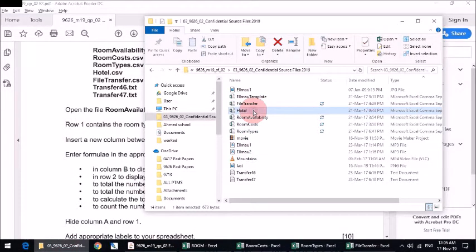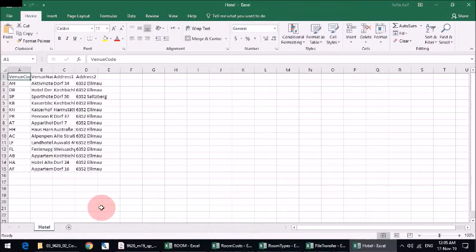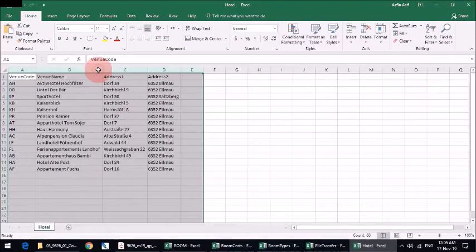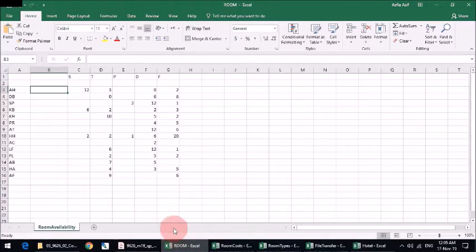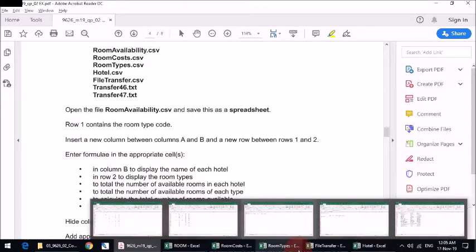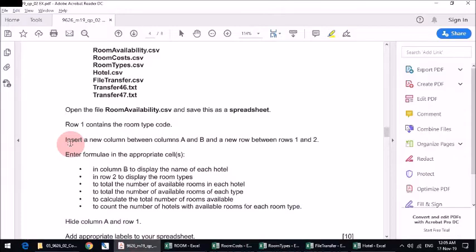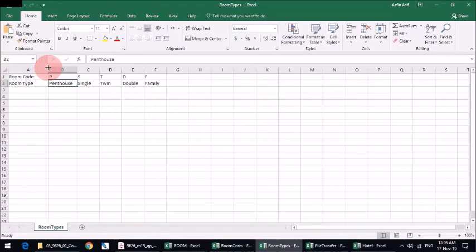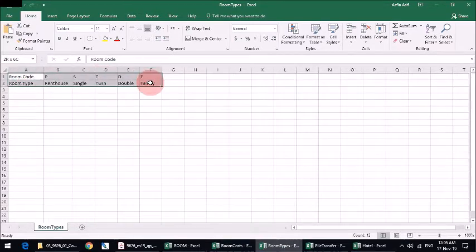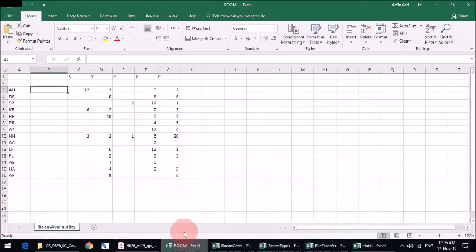Here is another file, the hotel file. You just need the name, not the address. As we need to look up using the code, we'll probably need the VLOOKUP formula, because the data is in columns. Then in row 2, to display the room types, the data is along one row, not in a single column, so we will need the HLOOKUP formula. Let's come back here.